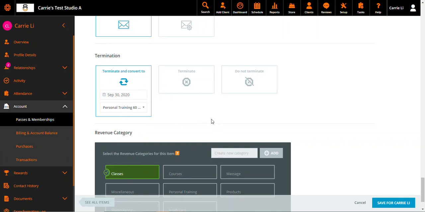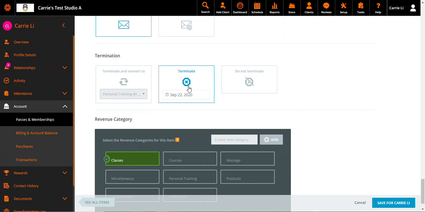We also have other options to just simply terminate outright. So maybe we want to schedule a cancellation ahead of time. We can go ahead and schedule that. Or we can set it up as do not terminate. Maybe there was something that we set up earlier, and we want to say do not terminate this. We can leave it as is.